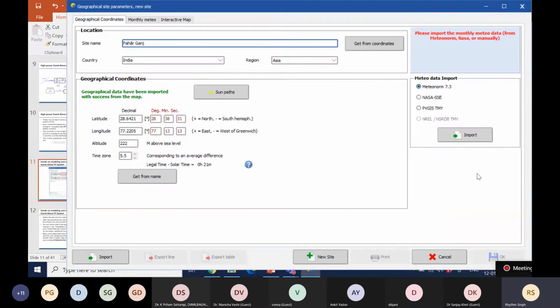So let's say I select this one, suppose I've selected this Paharganj locality in Delhi, and now as you can see here, it shows the available databases. There are 4 databases which can be used for this. One is the Meteonorm database, another is maintained by NASA, the third one is the PVGIS typical meteorological year database, and the fourth one is the NREL, or the National Renewable Energy Laboratory database from the US. Out of these 4, only 3 are available in this case.